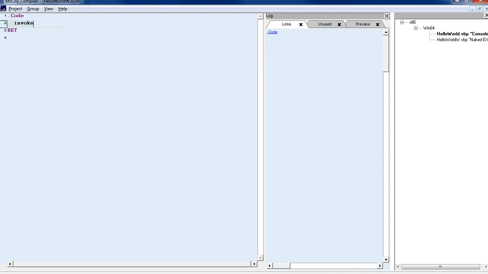So first, to open the console window, we have to run a Windows API function call. I'm going to look for AllocConsole. And it doesn't take any parameters. Okay, that should open the console window for us. Now what I want to do is maybe do a print or a println of hello world.